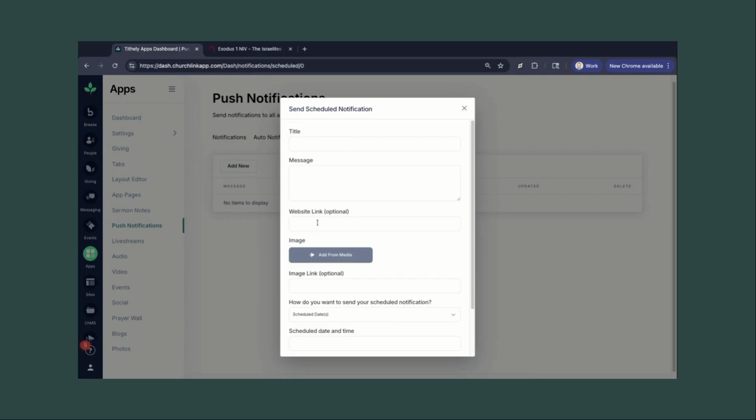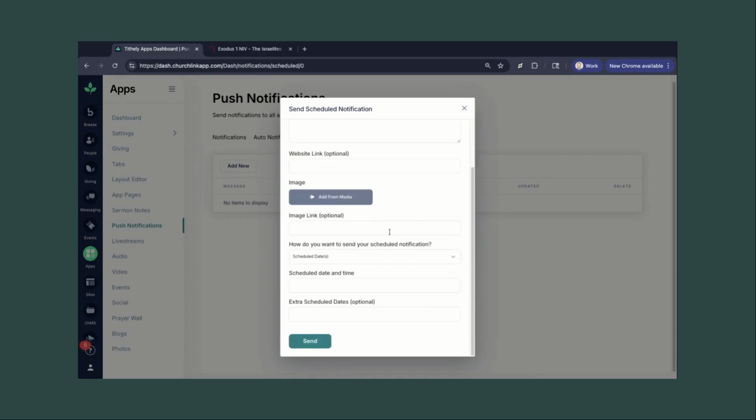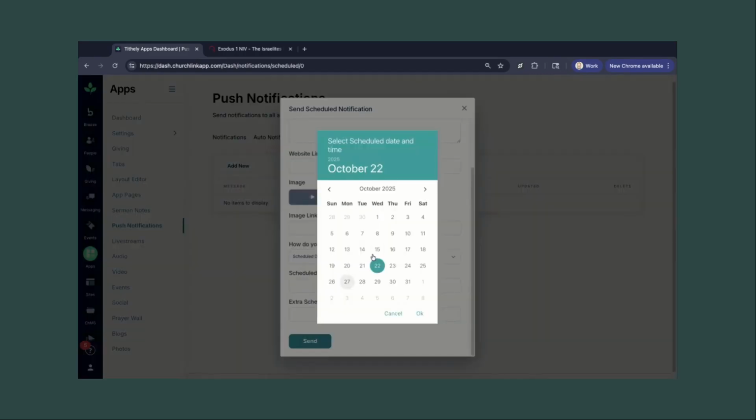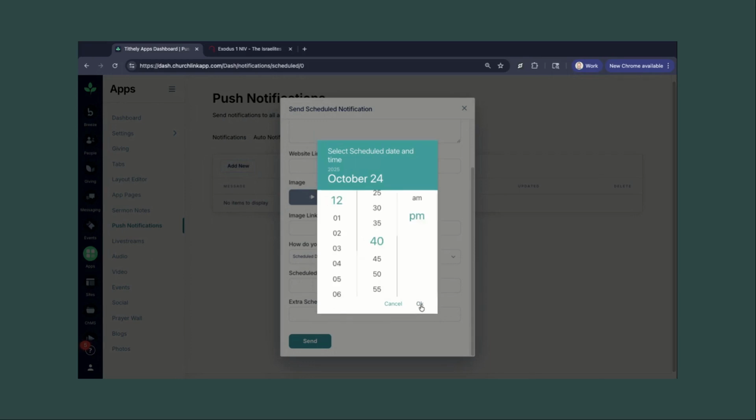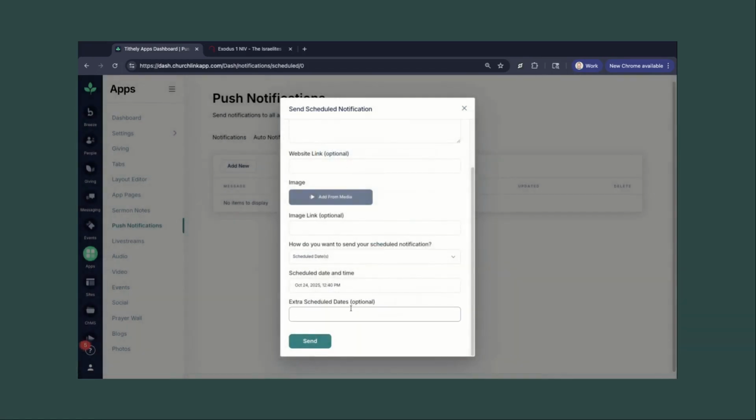Title, message, website link, image if you want. How do you want to send your notification? Recurrence rule or scheduled dates. And here you can just go through and pick the first date, which would be, let's say, Friday, and then at 12:40 p.m., and then go and add in all the dates.